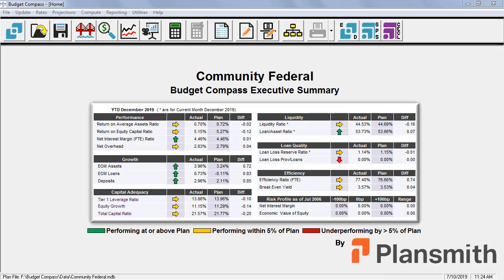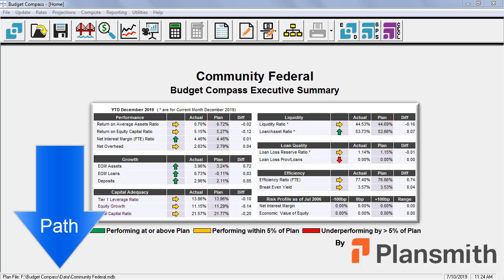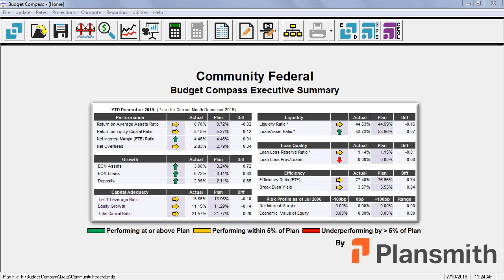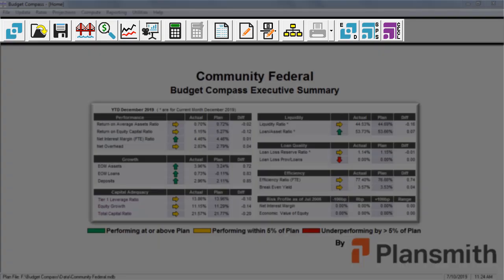The opening screen of Compass shows a high-level summary of actual versus plan results for the current year. Actual consists of the history for the months that have happened in the current year, plus projections for the remaining months. Your plan is your approved budget. You can always see the path or location of the current plan files in the lower left-hand corner of your Compass screen. Now, the easiest way to start working is to use the navigation toolbar.